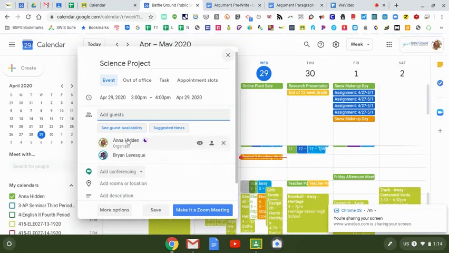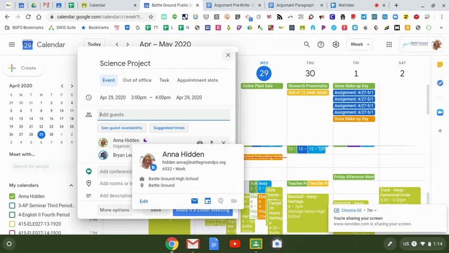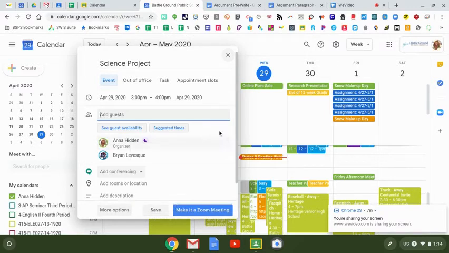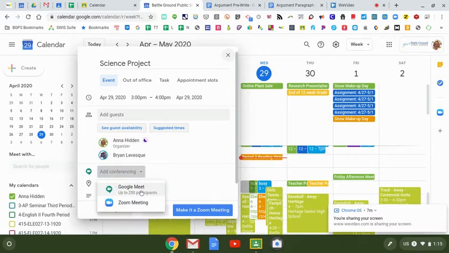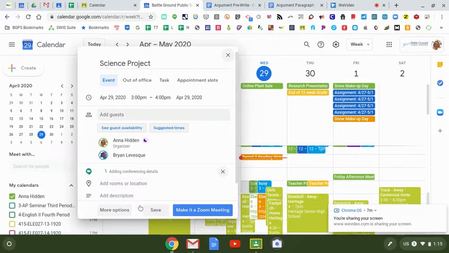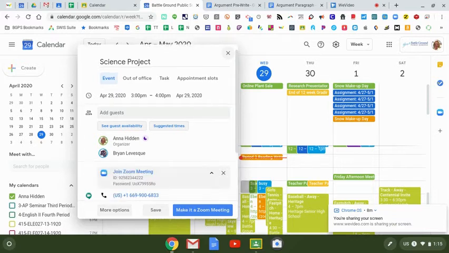And we are going to conference. We're going to conference on this. We're going to do this online through video conferencing, working together. So I'm going to click on this add conferencing. And then I can either do it through Google Meet or Zoom. Now, since I'm used to Zoom, I'm going to go ahead and just make it a Zoom meeting. I click on Zoom. And then see, it says join Zoom meeting. And so when it comes time to do that, I can just go in.